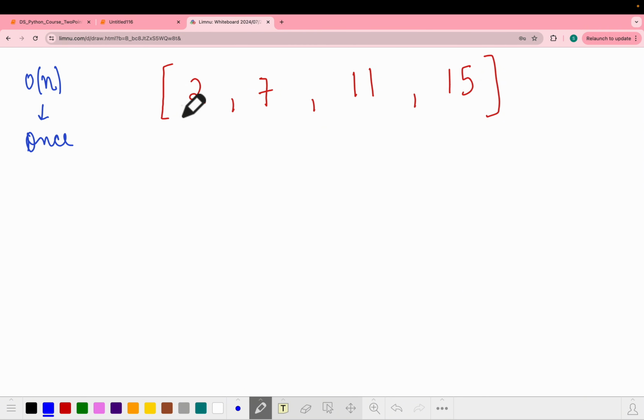So what I do is I create two variables. One, I create left, and I assign it to 2. Then I create a right pointer, and I assign it to 15. Let's say the left I have named i and the right I have named j. These are the two pointers that I have assigned.